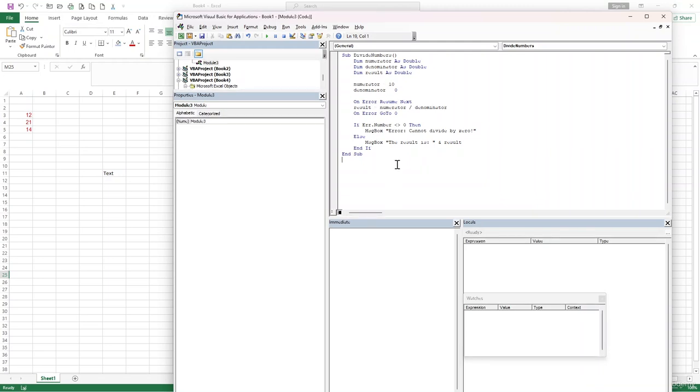So there you have it, a beginner's guide to advanced macros and VBA in Excel. We have covered some basic coding techniques, but there is so much more to explore. So keep practicing, experimenting, and don't be afraid to dive deeper into the world of VBA. Thanks for watching, and I will see you next time.